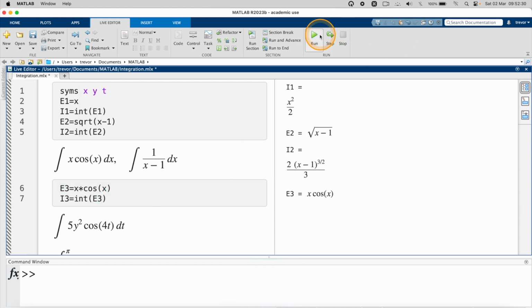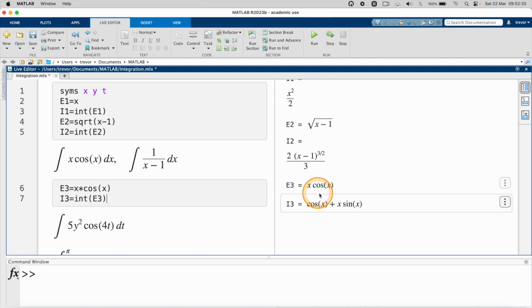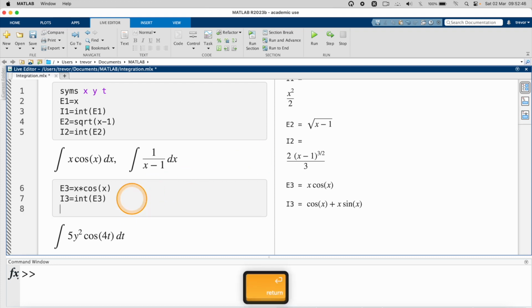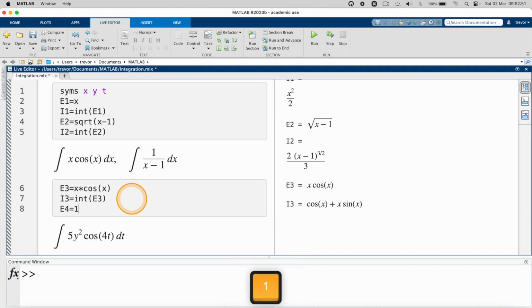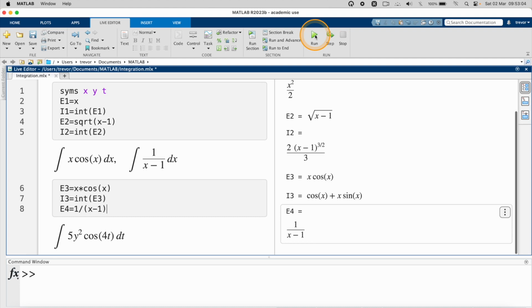So for the integral of E3, I can just run there, and it gives us cosine x plus x sine x. I can now go on to this integral here, the integral of 1 divided by x minus 1 with respect to x. So I'll call that expression number 4 is equals to 1 divided by x minus 1. So I'll open parenthesis, then x minus 1. I can just run. So we have our expression number 4 is 1 divided by x minus 1.